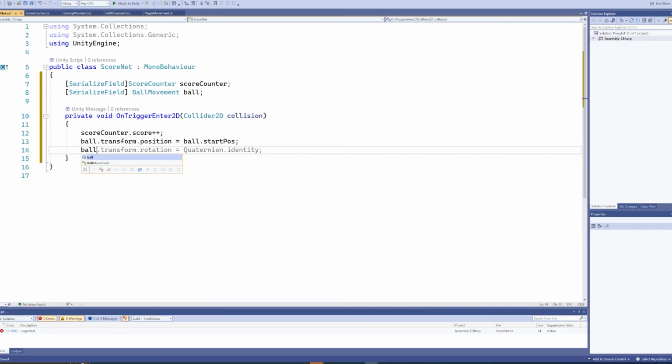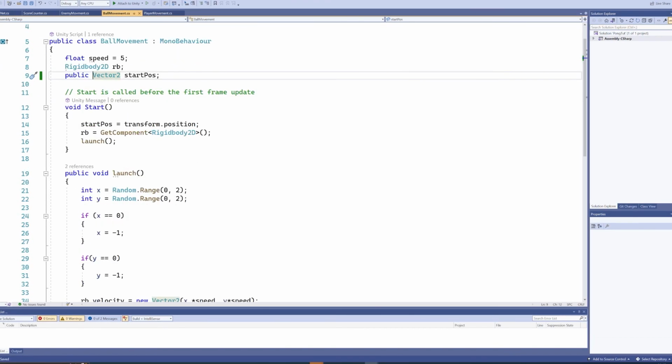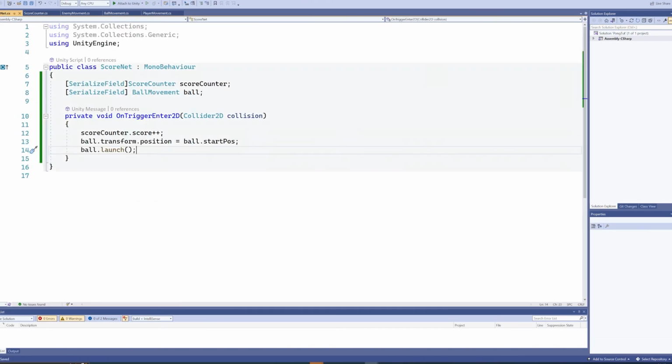And then we can say ball.launch, which is the function we made before, remember? In the ball movement, we made our own function here that launches in a random direction. So now when we enter the trigger zone, which the collision we've given this object is a trigger box, not a collision box. Slight difference there. So when the ball enters this, we'll increase the score of the referenced score counter script. We'll change the position from the ball back to its starting position. And we'll tell the ball launch in a random direction again.